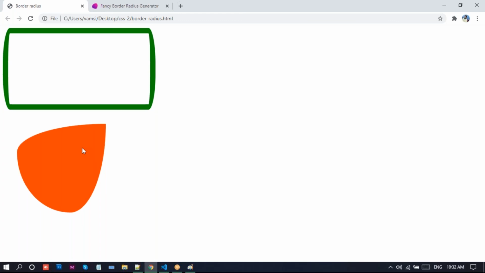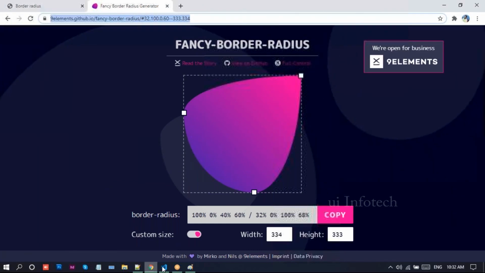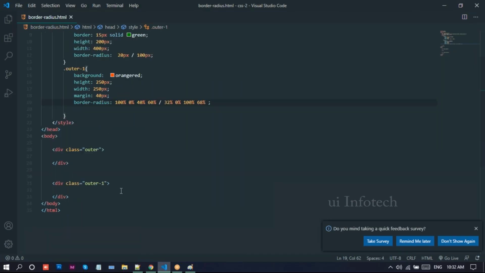So let me go here. Yeah, we created this outer one, right? So we just understand this one. So I just close this one here. Now go to this browser, just reload this page. See, we placed this square box or rectangle, whatever it is.